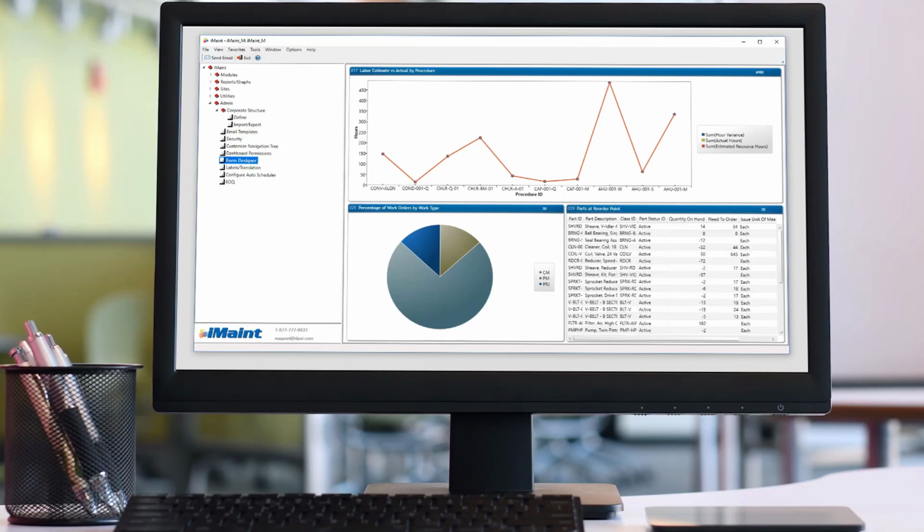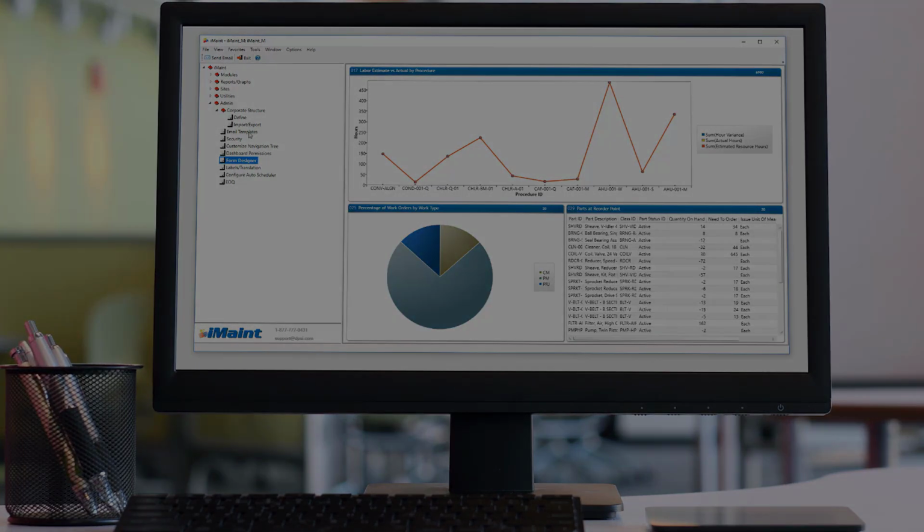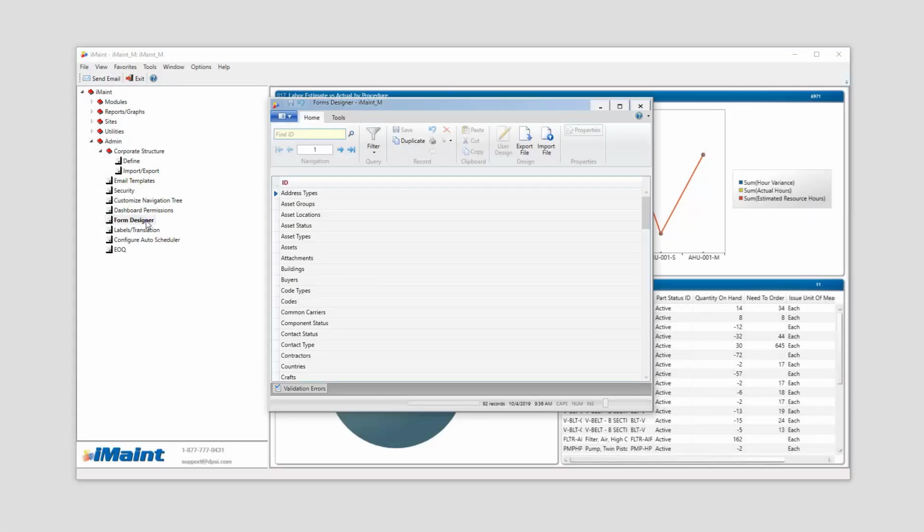I'm logged in today as the admin to talk about Form Designer. Form Designer allows you to make small changes that have a big impact on the way you work with iMaint. When you open the Form Designer, you'll see a list of existing forms in iMaint that you can copy and edit. These edits can be as simple as requiring a field, changing a label, or you can use your new custom form to scale down and remove some of the information that you don't necessarily need while working with iMaint.